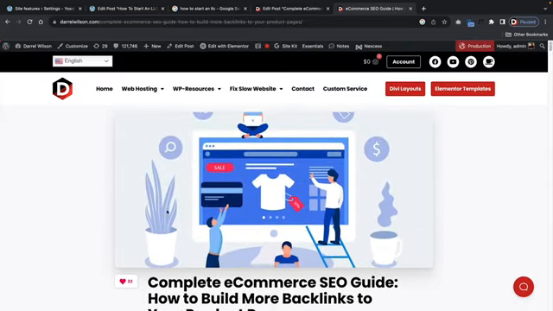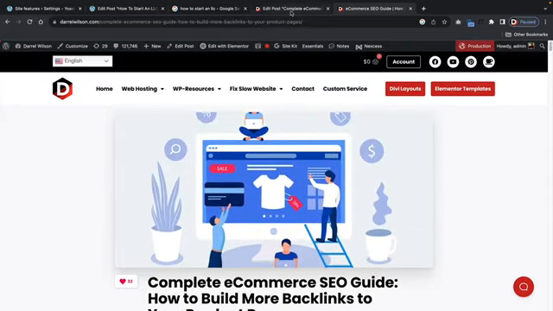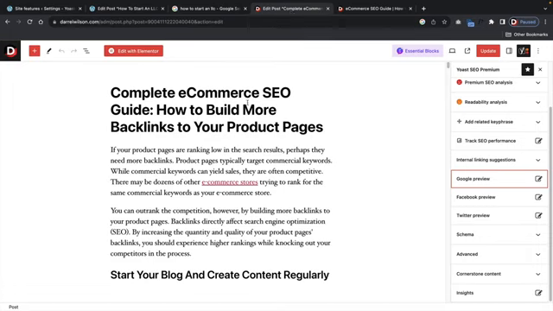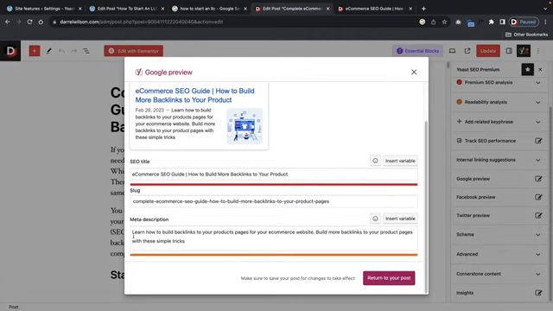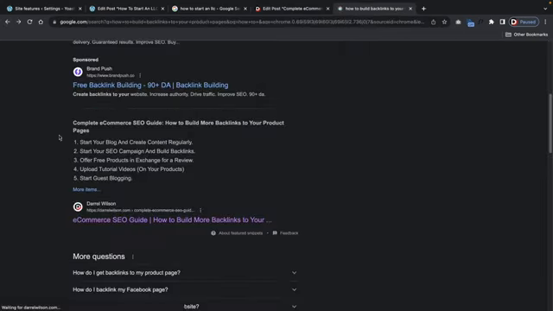Now, what I'll do is show you what we actually inserted for the meta description. This is the actual post right here, and I'll go ahead and click on Google Preview. All I did here was type in, learn how to build backlinks to your product pages for your e-commerce websites. Build more backlinks to your product pages with these simple tricks. So simply by adding in the proper meta description, you could possibly get marked up by schema and have really nice rich snippets in the Google search results looking just like this.